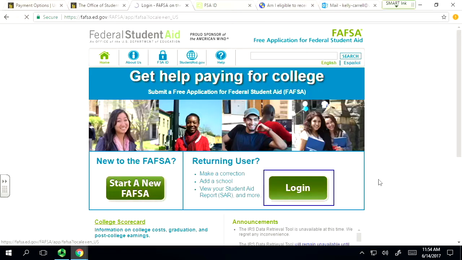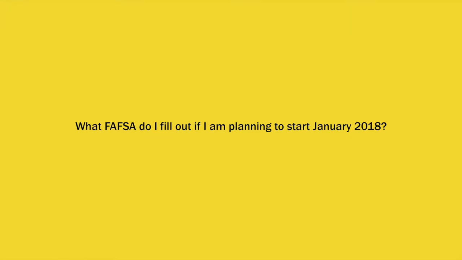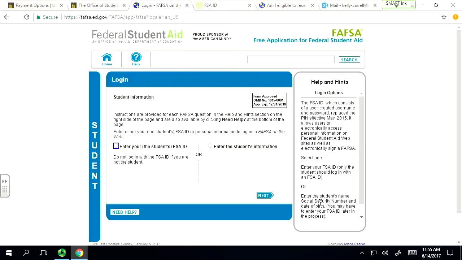If you have an FSA ID already, you can just go ahead and log in and do your FAFSA for the 17-18 year if you're coming in this upcoming year. Then in October the 18-19 year will open up, because you will need to do one FAFSA for each academic year, which runs August through the summer of the following year. Spring would be the 17-18 FAFSA, because that's considered the spring term in the 17-18 academic year. For fall of 18, that's the 18-19 FAFSA, and those will release on October 1st of 2017.